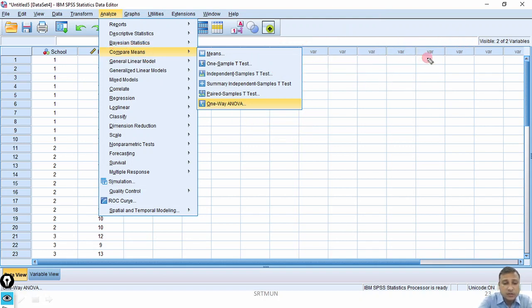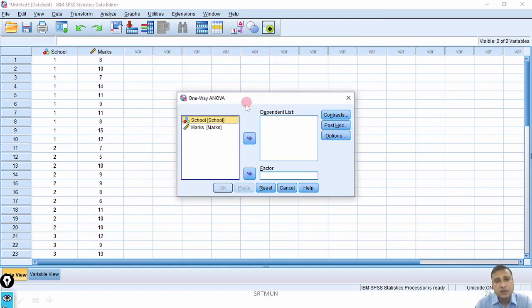Fine. Now here, if I click on one-way ANOVA, a new pop-up window comes, and in this pop-up window all the variables are enlisted here, and on the right side we have two different boxes. The first box is dependent list, and the other is factor. Now here in the dependent list, we need to put the dependent variable. So in these variables, which variable is the dependent variable that we need to identify?